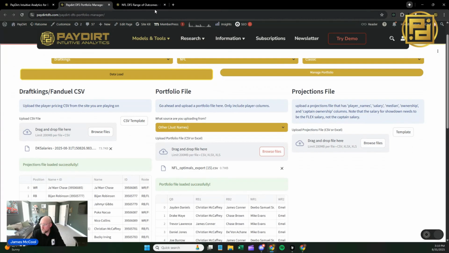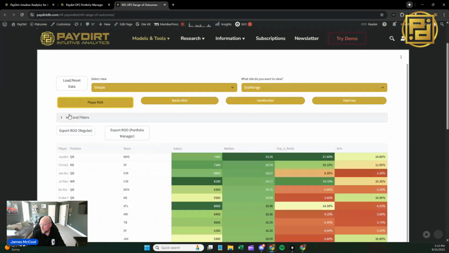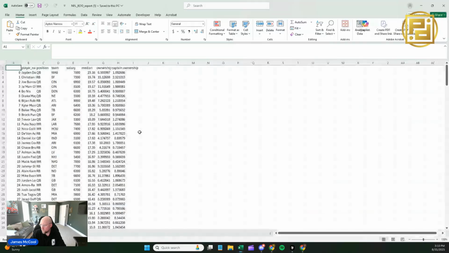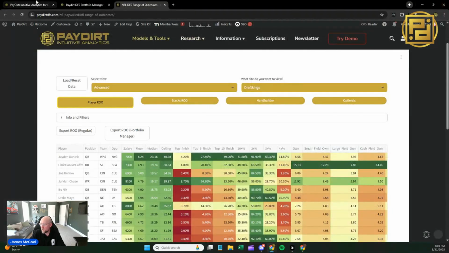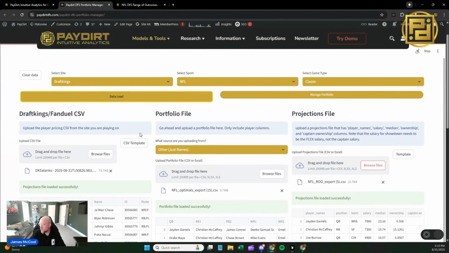Awesome. So now I need a projections file. I can just go back over to the range of outcomes. I can say play range of outcomes. I'm going to go advanced, and then I'm going to export ROO for the portfolio manager. You don't need to do anything to this file. We know this is NFL ROO export number 5. Go back here and load it up. Okay. So, important caveat: wait until this little guy stops doing his thing. You have to wait for that to finish before you go over to manage portfolio.